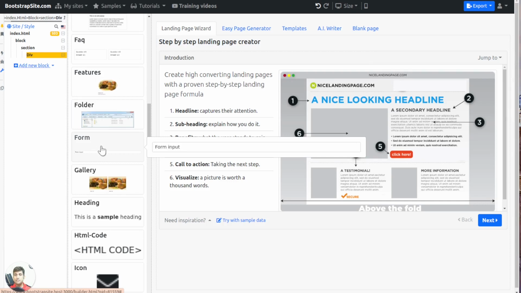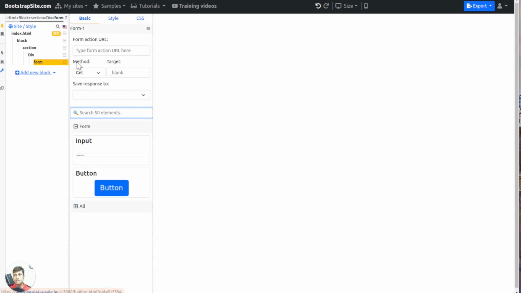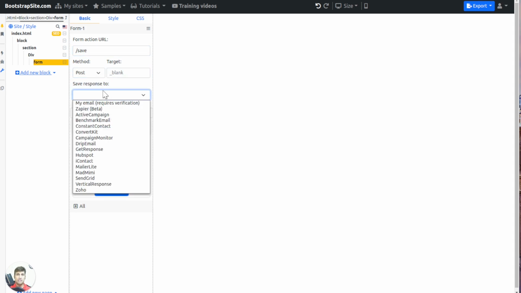So our next item is the form, HTML form. This you will use to collect emails or maybe collect some sort of data. So this is the action URL where you want form data to go. The method is post. This is the target, and there are some inbuilt integrations I'm also working on.